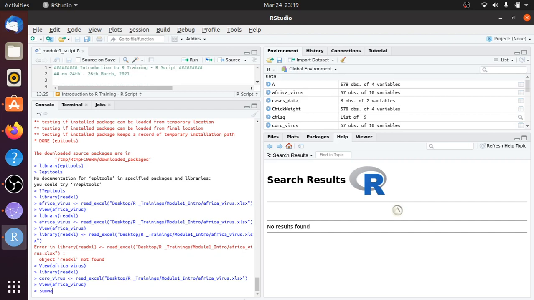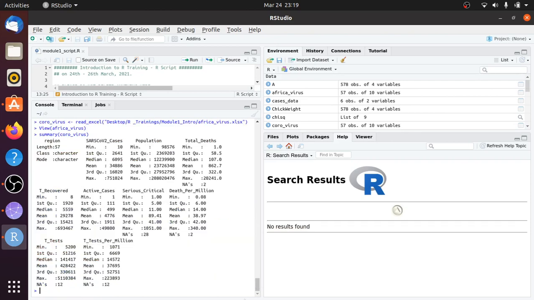Let me say summary, then I say coronavirus. Enter. You can see what it's bringing to me. It's telling me regions. We have 57 regions. So there's a column called region, and there are 57 there. But what class of data type is there? It says it's character. Now, the next one I have there, it says it is SARS-CoV-2 cases. It says the minimum value there is 10. It gave me the first quarter there. The median value there, it gave it to me.